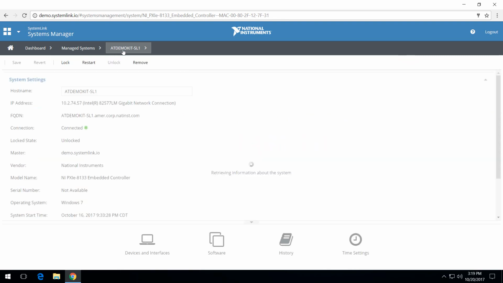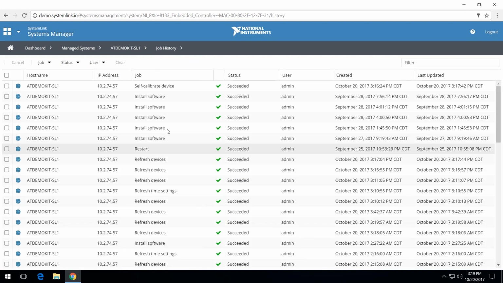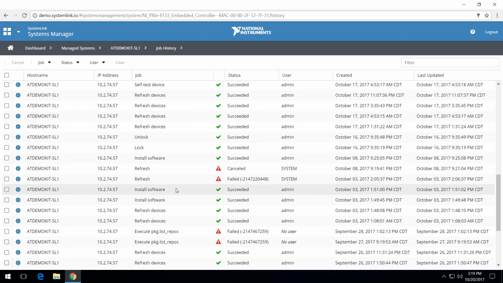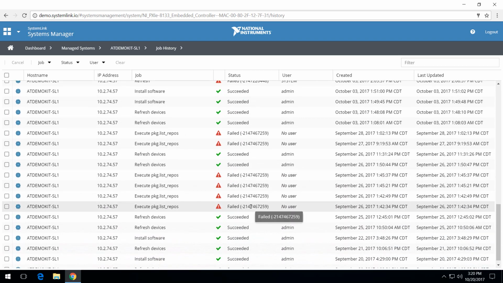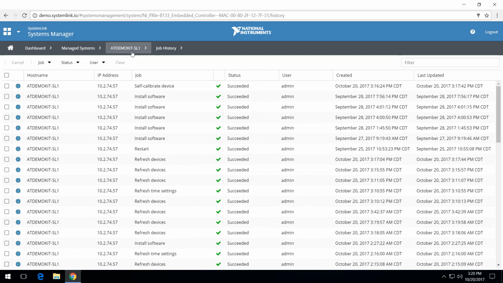Now we'll go back into the PXIe's main page and take a look at the History tab. And so inside of the History tab, we see a bunch of different events that the controller has gone through. So we see some self-calibration, we see some software installation. If we scroll down, you'll see here we tried to refresh and it failed. So this is a way you can take a look back at the history of the target and get information about what it's been doing lately.